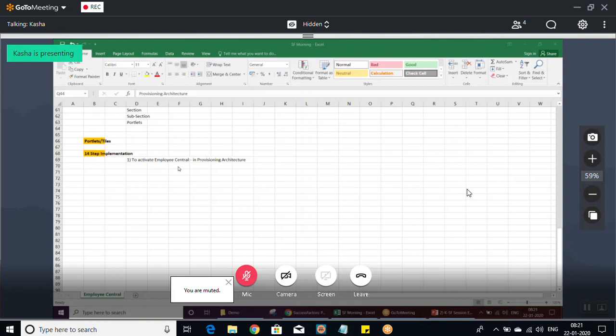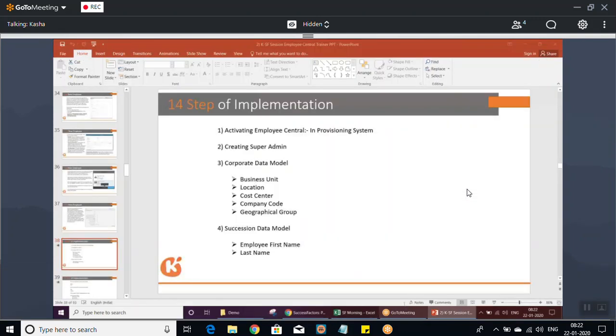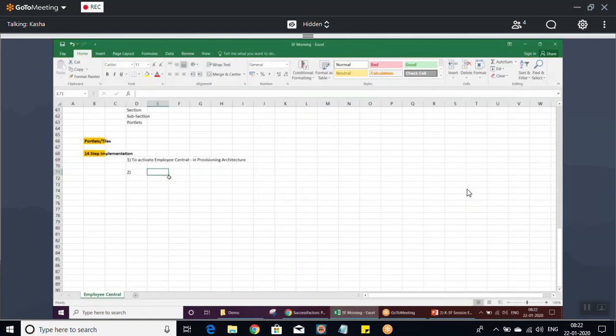Right. So here you can see that's the first point of implementation, to activate Employee Central in the provisioning architecture. Now let's go ahead with the second point, which is creating super admin, or maybe just to create user. So how are we going to create user? We're going to create user by creating super admin.